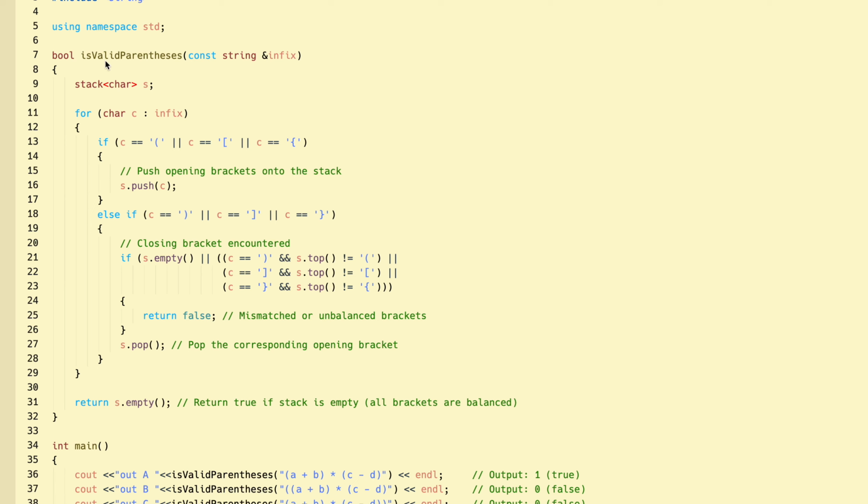Okay, I'm going to briefly explain what this function does. This function is going to validate the parentheses in a given string. So we're going to create a stack of characters in which we're going to validate every character that makes up this infix string. And so we're going to buffer in and validate the characters.